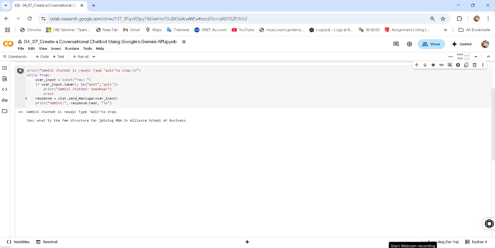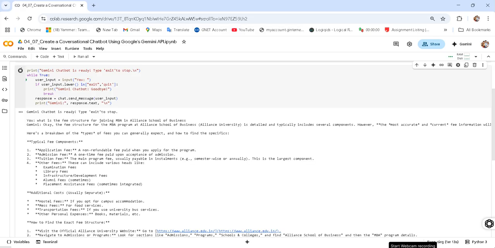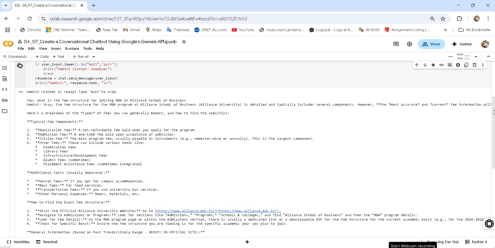What is the fee structure for joining MBA in Alliance School of Business? Here is your result from Gemini. The fee structure for the MBA program at Alliance School of Business, Alliance University, is detailed and typically includes several components. However, the most accurate and current fee structure is best confirmed. Here is the breakdown: application fee, non-refundable; admission fee, one-time; tuition fee; other fees such as examinations and all that. Where are the numbers? Additional costs and all that.